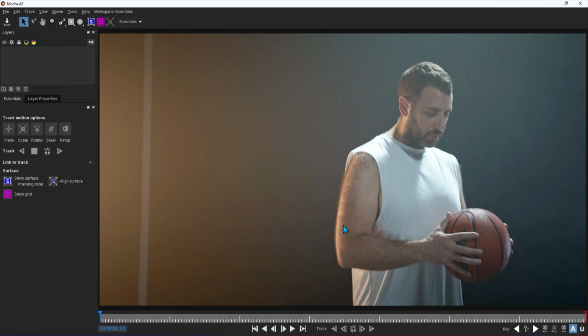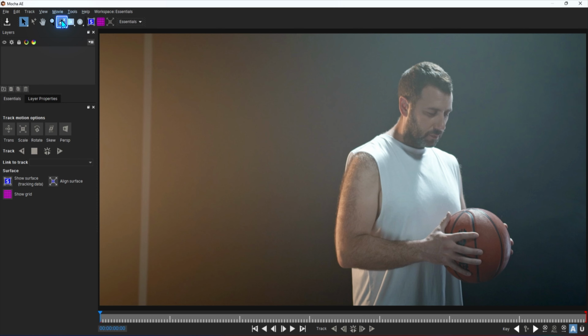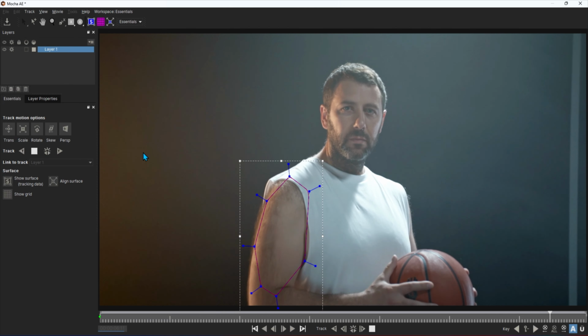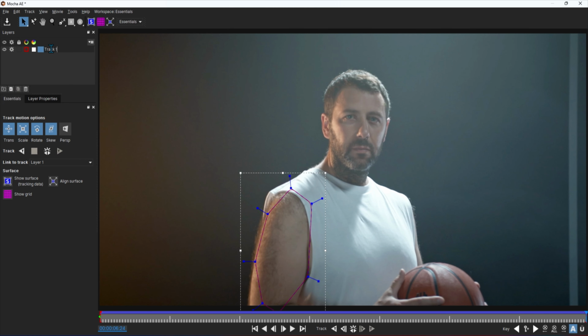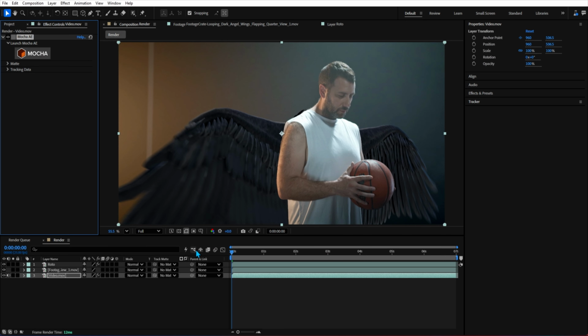This area looks static, so we can track it. To track, we'll grab this tool and draw a rough mask here. Mocha will track everything inside that mask. Let's name it Track 1. Press Ctrl+S, then close this window. Now all the tracking data is inside this effect.